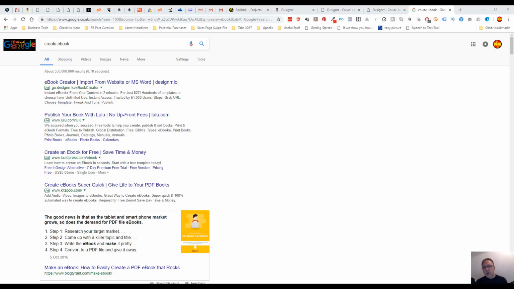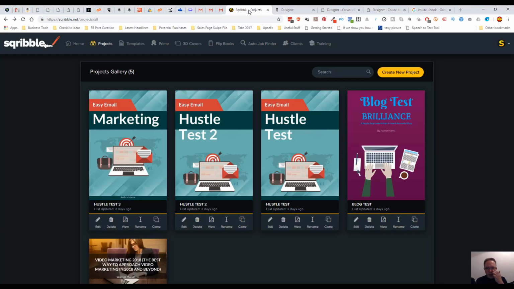So we're going to have a look at both of these particular pieces of software, see what they do, see what they can't do, and then I'm going to show you how you can actually do this elsewhere, outside of these two pieces of software. So first we will look at the new kid on the block, which is Sqribble. So I've logged into my Sqribble dashboard, and I've created, or tried to create an ebook.